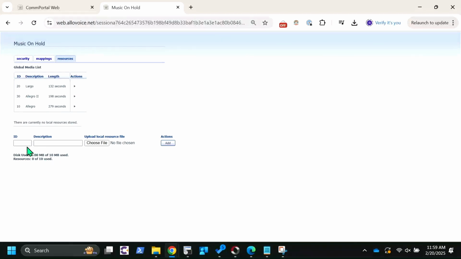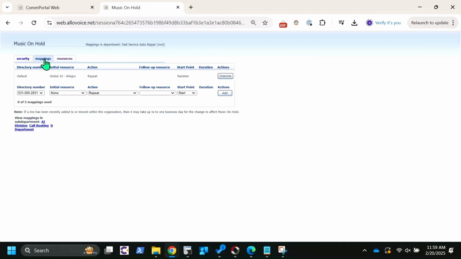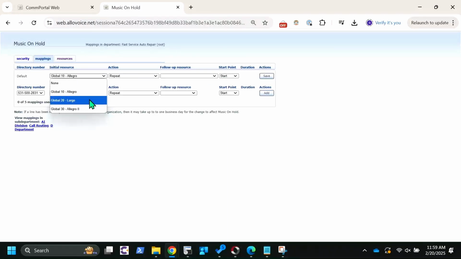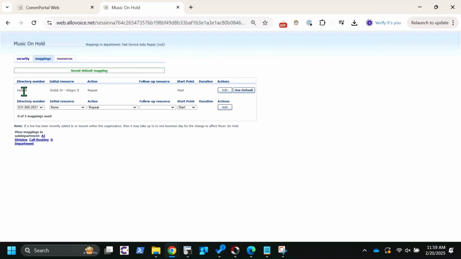You can even add your own music on hold file here. Of course, royalty free, please, and call it piano music, right? Go find your audio file on your computer, add it in, hit add, and then you'll have new piano music in here. Then when you go to the mappings page, you click override, choose your new audio file. I did not load one in at the moment. Choose your new audio file, hit save, and now you have fresh music on hold. You can do that for yourself as well from the admin page.